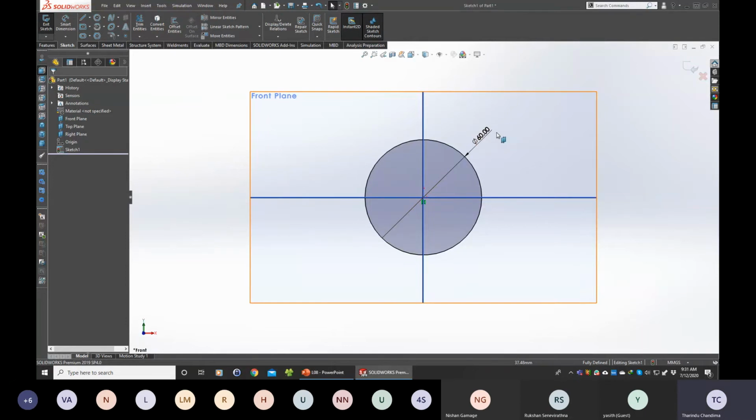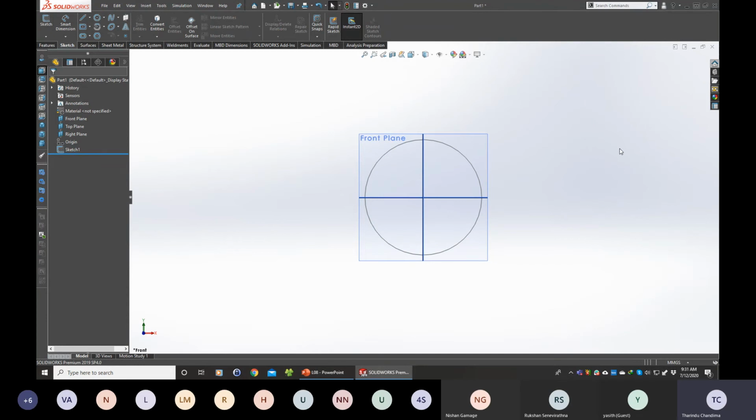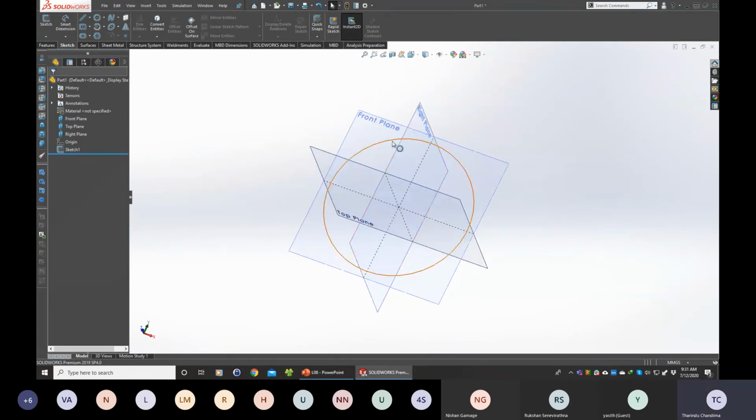So next step, I want to make this circle into a cylinder, right? In that case, first I will have to exit from the sketch mode because I am going to use a 3D command. So here there are two options. Either you can cancel this, but if I cancel this, the whole sketch will be deleted. So I will have to use this one. Right? Now my circle is there, right? And it is defined here as well.